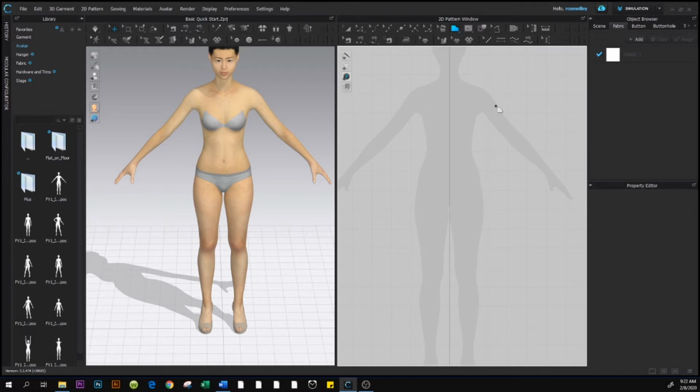So we're going to draft a simple dress, and the length of the dress is about knee high on the avatar. As you can see right here, this is her knee. So we're going to place the point right at her knee, and then just hover the mouse to the right. And when you see this pink line appear, that means that line is straight, okay?